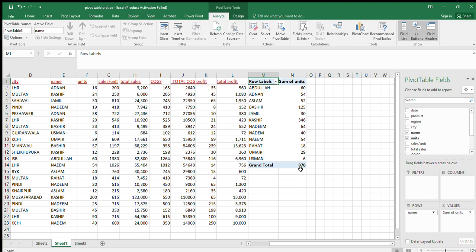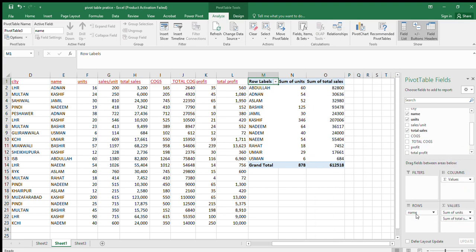Now the next step is we want to see the sales per unit amount, the total sales. We take total sales and drag it here. Mr. Abdullah has total sales of 82,800 by selling 60 units.